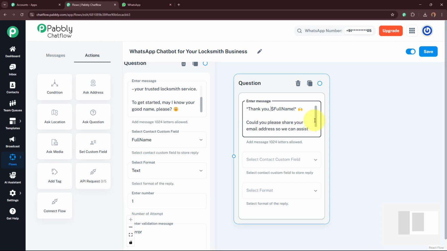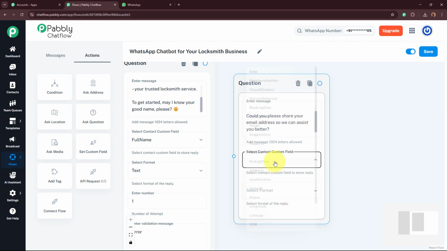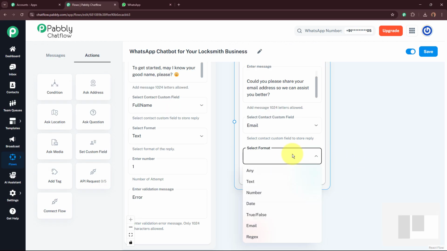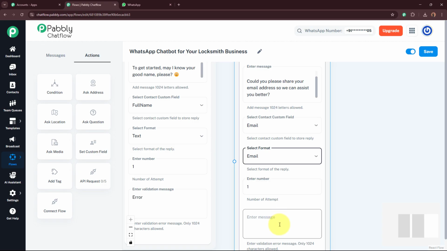Okay. It says, could you please share your email address so that we can assist you better? For the email address, I have created a contact custom field of email. So I'm going to select that email address field. Format is going to be email. Number of attempts 1, and the validation message is going to be error.